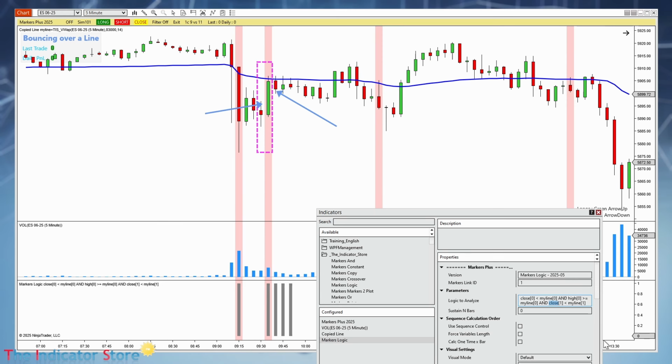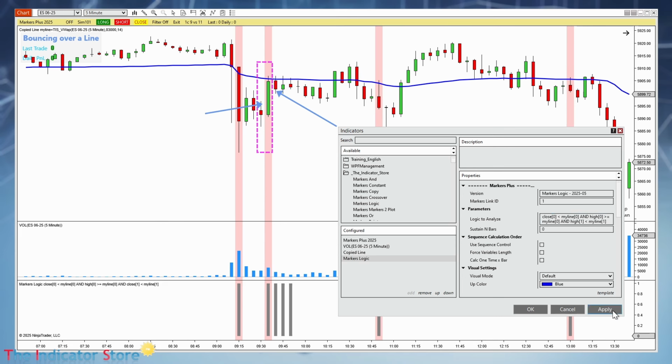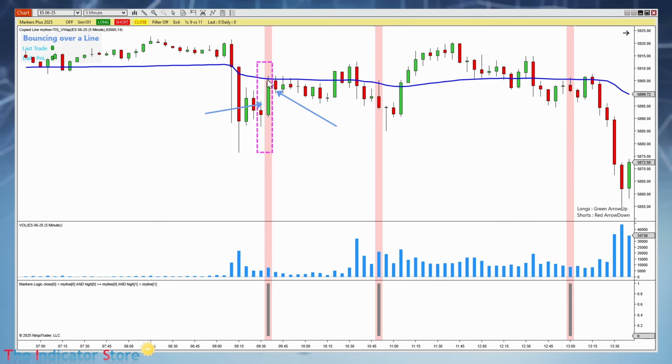I can say, okay, not the close. I want the complete bar. So the high of the previous bar is below the blue line, like this. Okay? So now I have entries on these three places. If that is enough for you, that's okay. We can add more conditions.